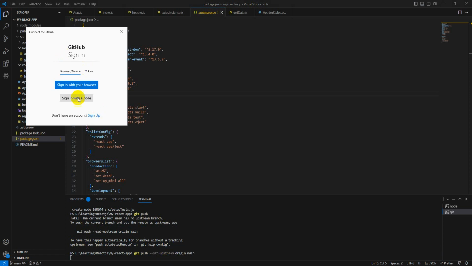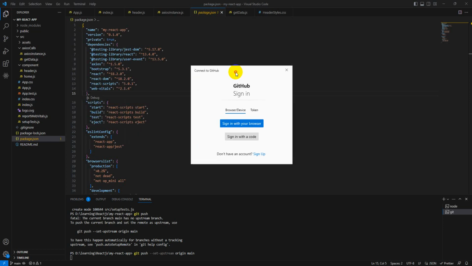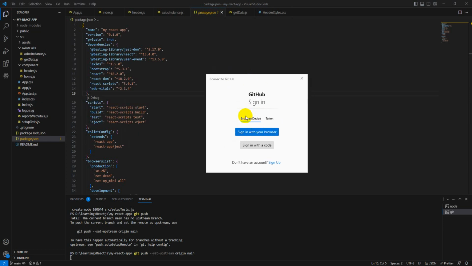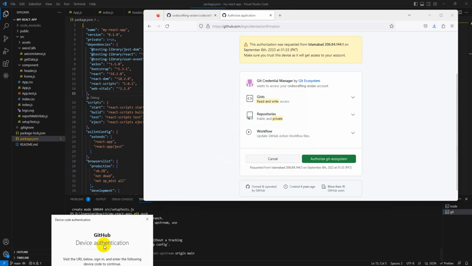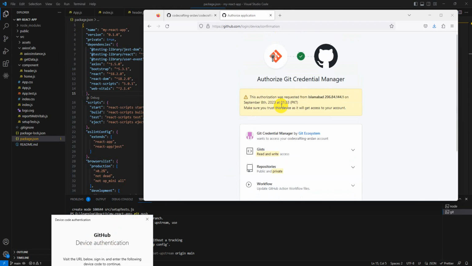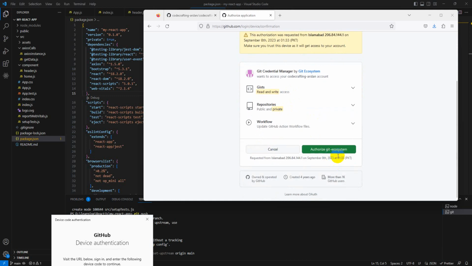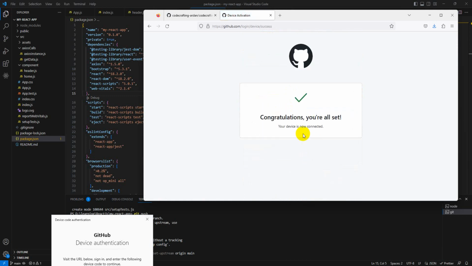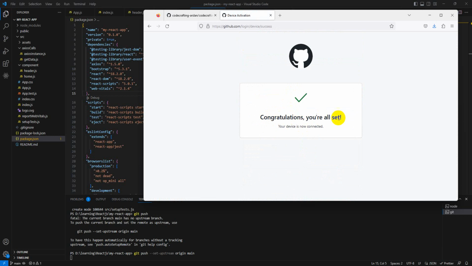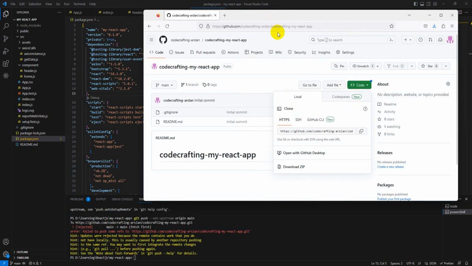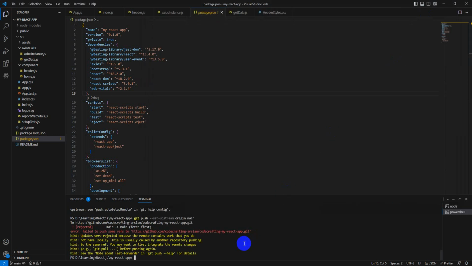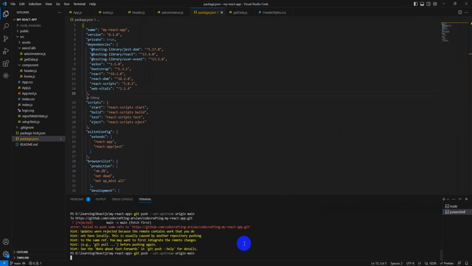Here's our sign in with browser, sign in with code. A pop-up is appearing, so I'm pausing the video while I enter my credentials and sign in, and then go back here. When using device authentication via code, after entering the code, allow access, allow Git repository authorization. So finally our Git repository is successfully connected. Now push our code.